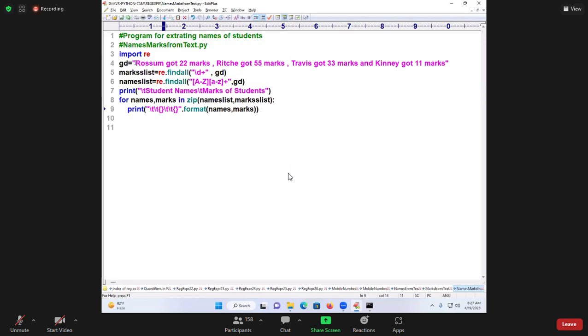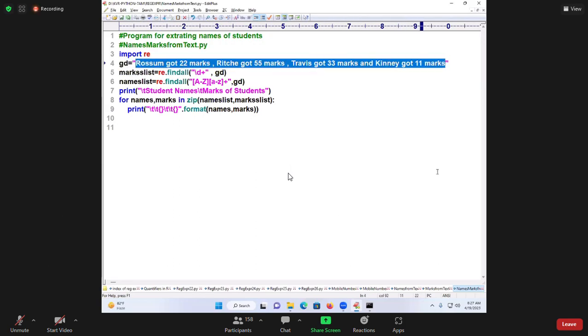Same data, assume that I am going to keep this data in a file. Some file I will create, some notepad file you see. I am going to write like this.